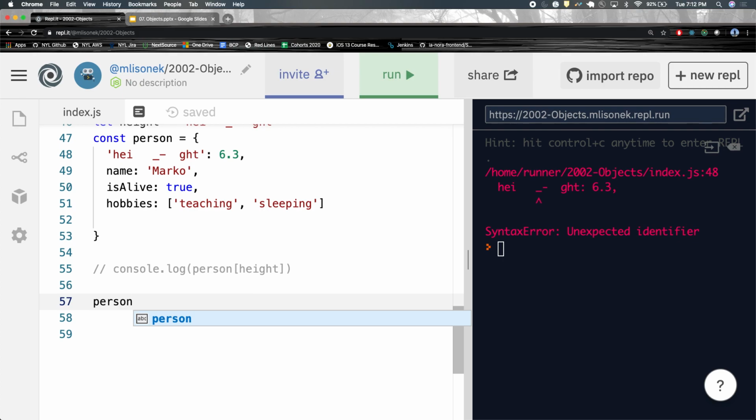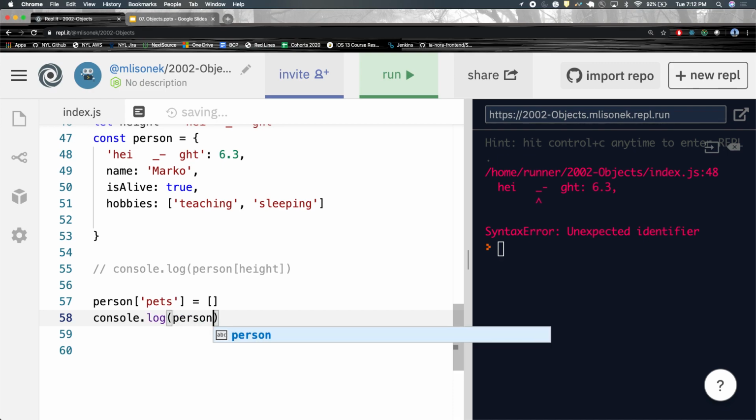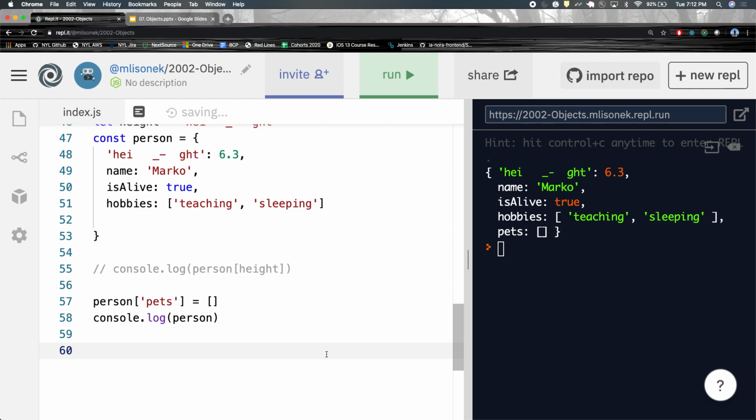Person at pets equals an array, and it's going to be empty because I don't have any. And then I'll console.log person. And you can see that the pets key value pair is inside person. And it's that simple to add things into an object, okay?